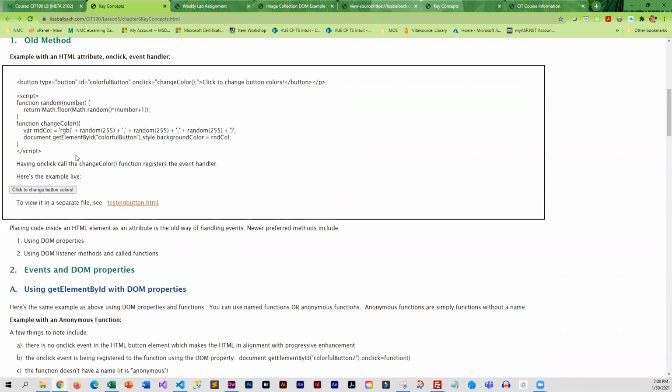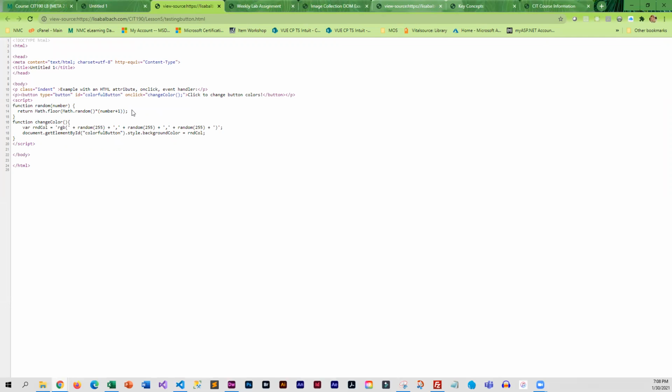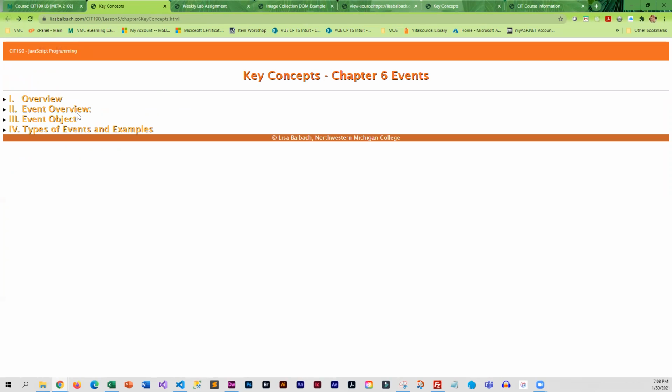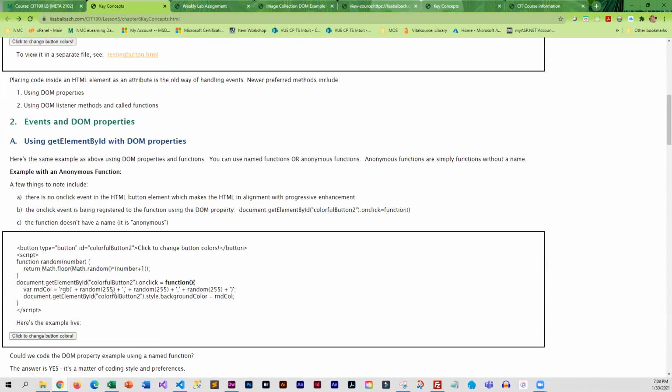Okay, and remember the old way is putting the event handler right into our HTML. Okay, so we kind of connect it to the button. And so here is the event handler. That's the old way. And then you learn one of the new ways of doing it.